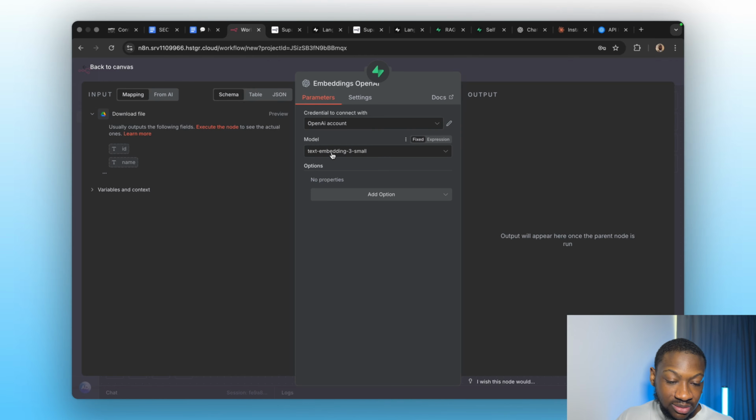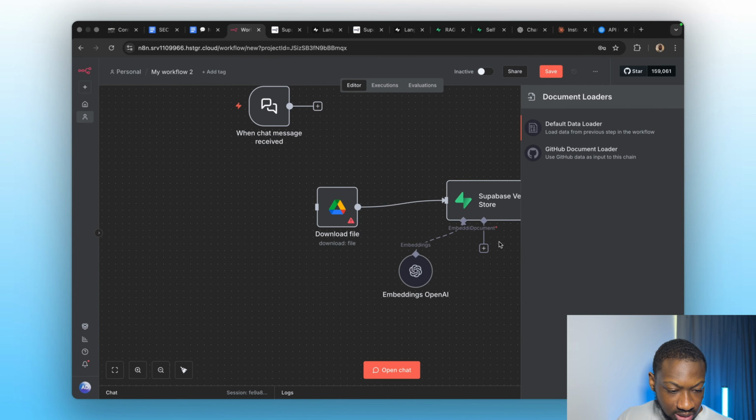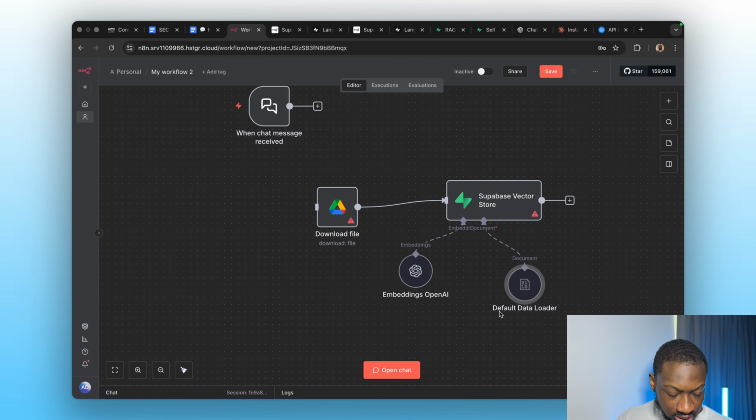And you have to make sure to keep note of this embedding model that you're using, which I will explain later on why it's important. So just keep notes of which embeddings model you're using. We're just going to be using the text embedding 3 small. Then I'm just going to add the document loader. Add it here. Alright, that's it.